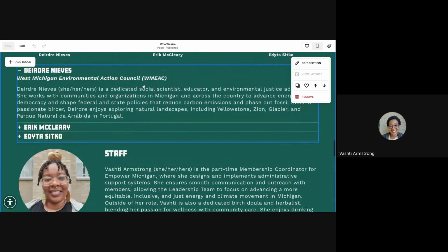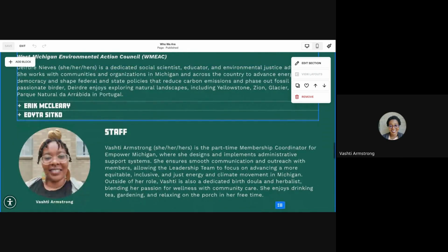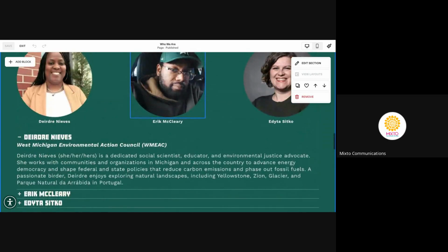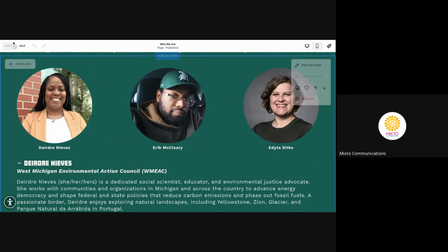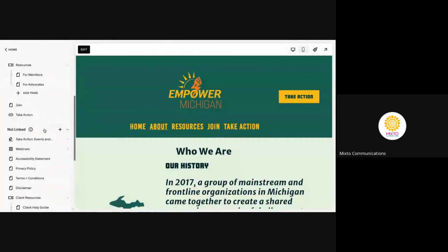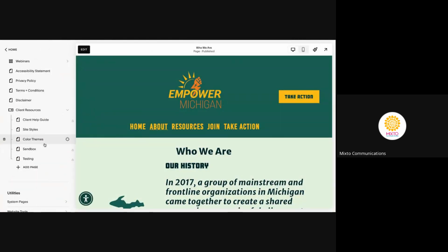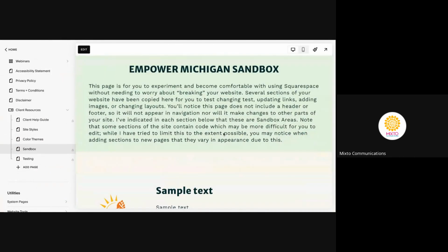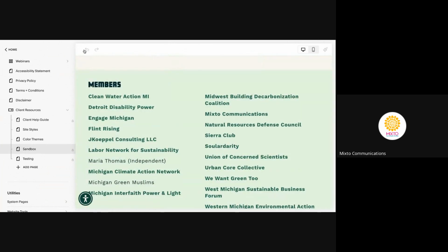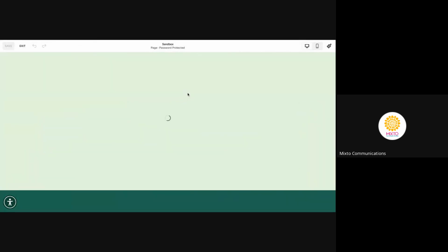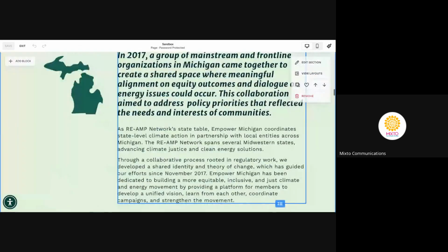Or if there was a fourth LT member. Fourth LT member, you know what, I'm going to exit out of this page, and I'm going to go into the sandbox because that will make it a lot easier here. So let's edit. And let's scroll a bit here.